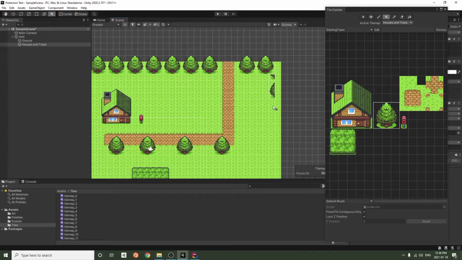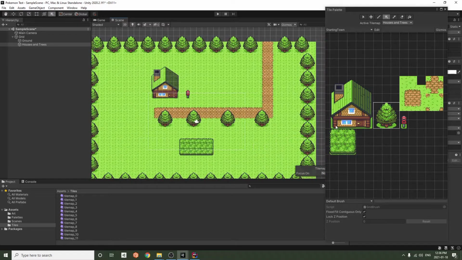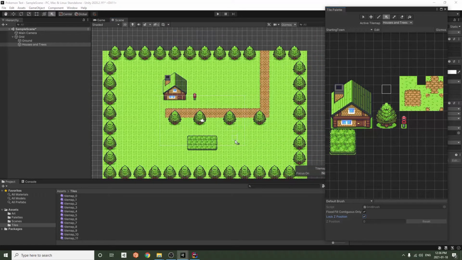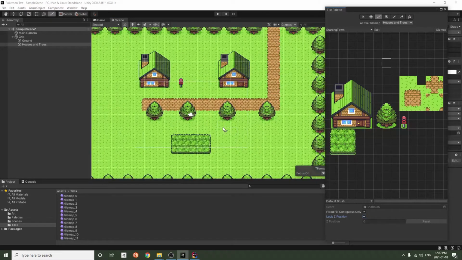And it's just that easy. Let's go like here. Huzzah. Okay, so there. We've made our own little town. Well, let's add another house. Sure, why not? There. So now we've made our own little map. You can make it however you want. Let's save. Make sure to always save as often as you can.